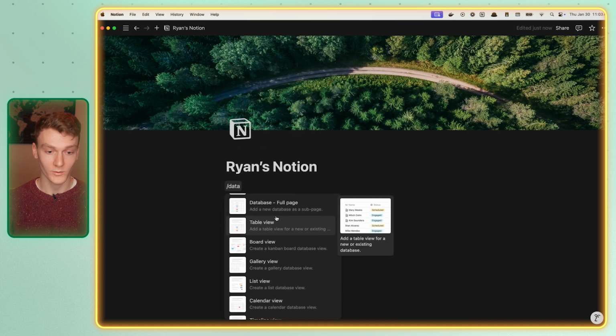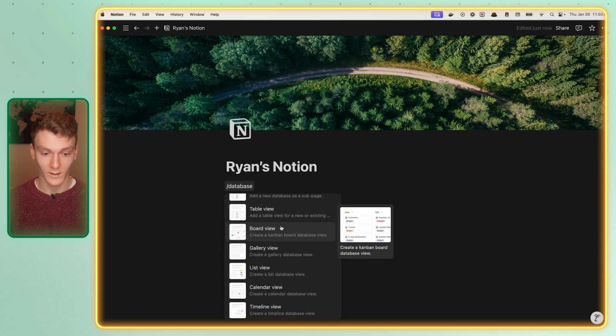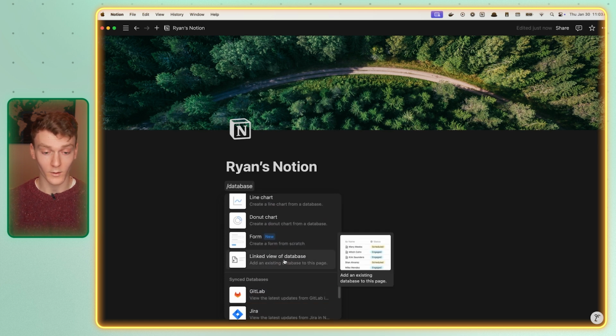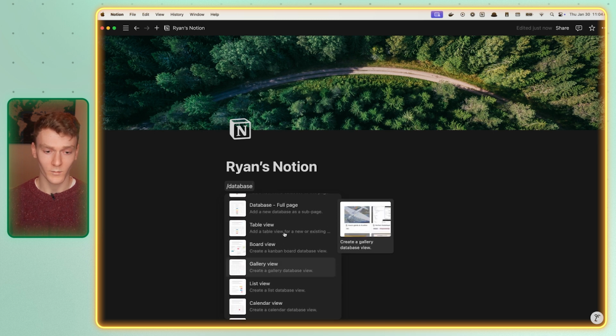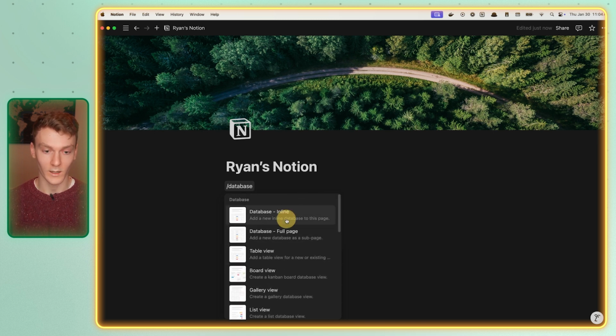They also have this other option to create a linked database, a linked view of a database. This is similar to when we just created that linked view of a page. If we had a database that already existed and we wanted to create a database that was a copy of that, we could do that. So I'll show you more about that later, but just so you know. Okay, let's create this inline.